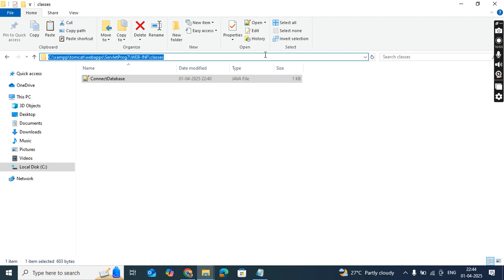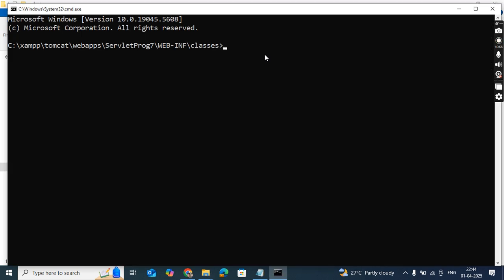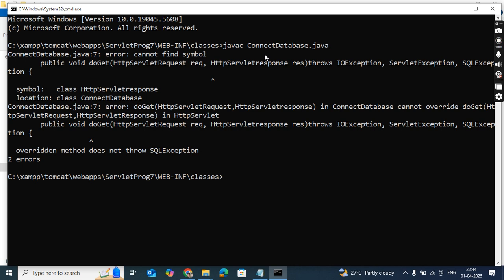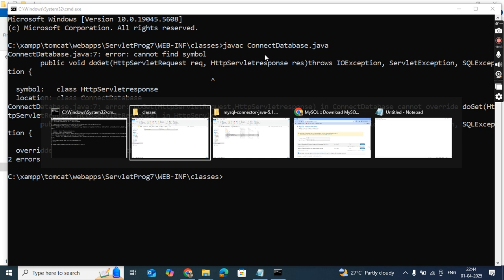Okay. So simply javac final.java. Cannot find the symbol. With symbol doGet method, HttpServletResponse. HttpServletResponse or ES. Okay, overridden method does not throw SQL exception. Okay, no need to throw SQL exception.